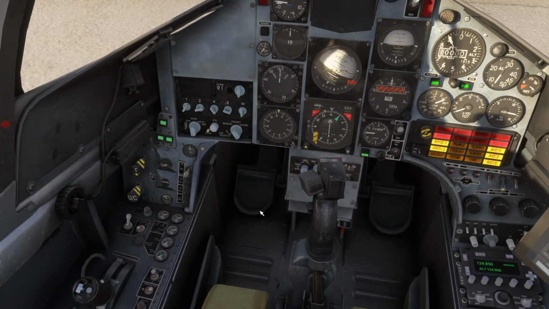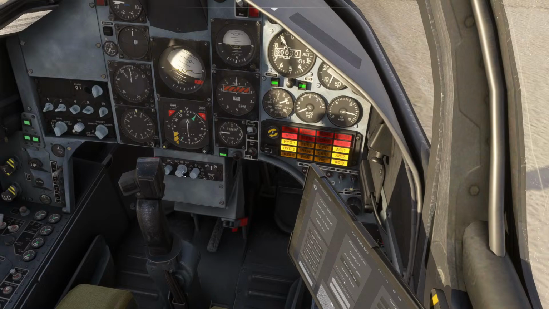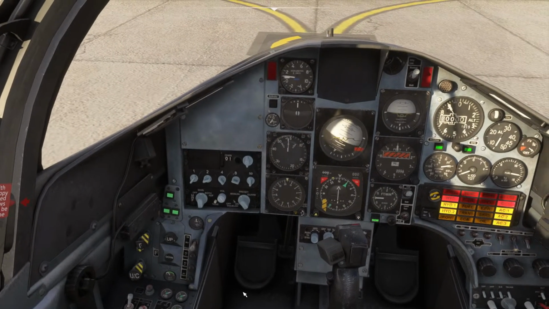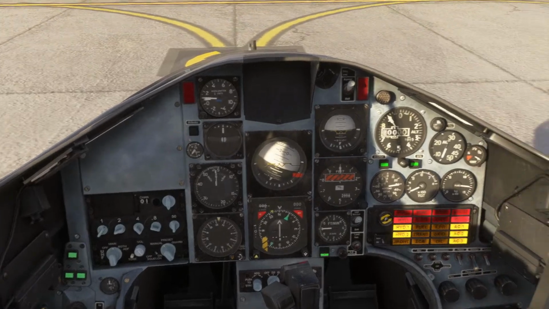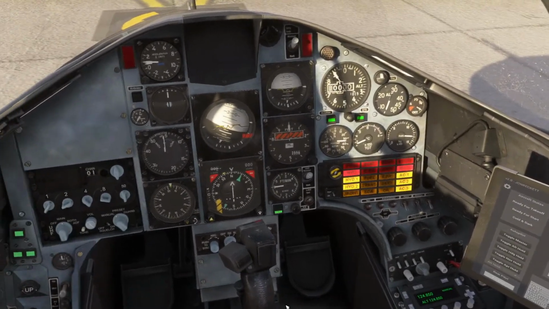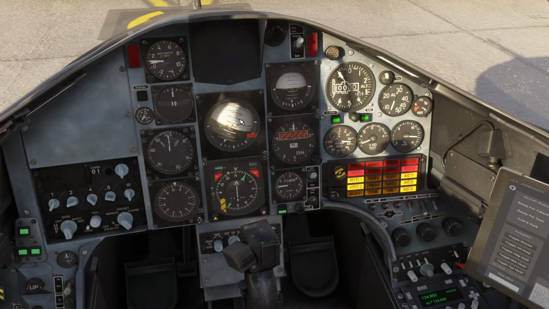Has it done the AHRS that I missed? Yeah, it's gone to slave, look. So that will come online as well in a moment. I missed that, if you remember, when I was first in the airplane earlier. So we're just waiting for the lights to go out. Obviously, as soon as the engine comes up, the hydraulic pressure will build.